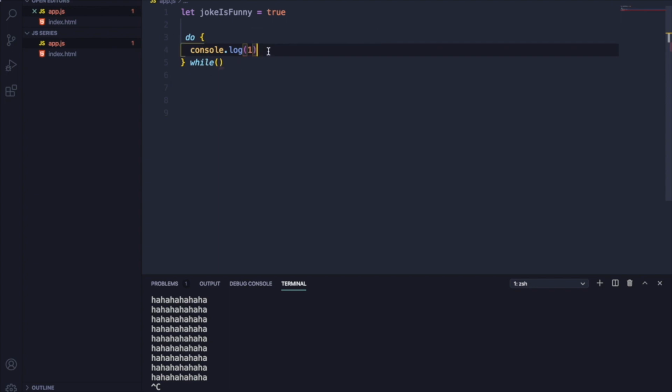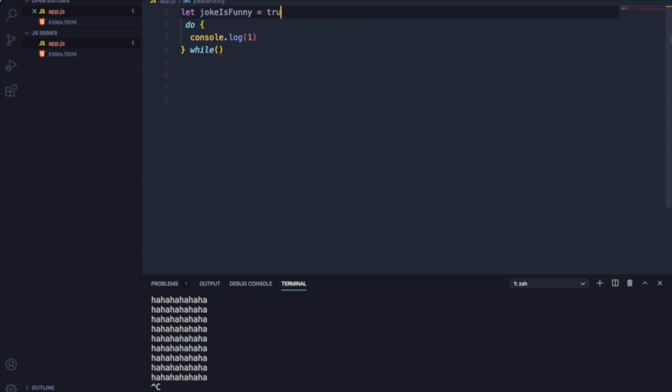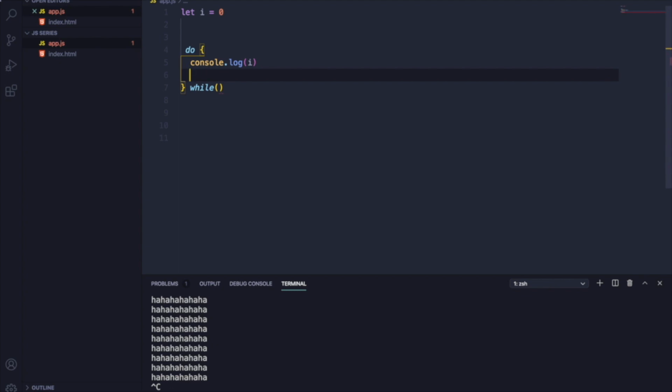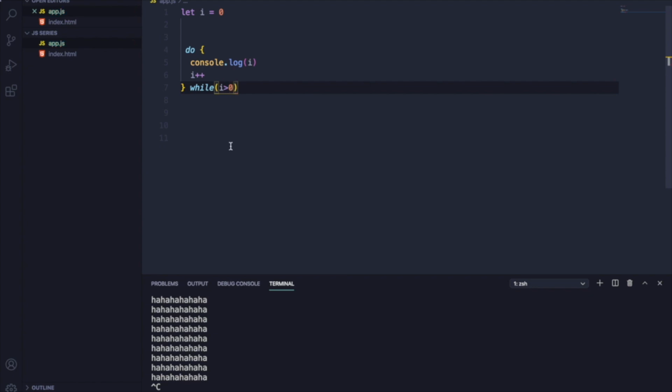So I'll console.log one. Actually, let's put a variable. I'll get rid of the function because we don't need that. Change this to let i equal 0. Console.log i, and then after we have to have our increment, so i plus plus, and then here we'll do, if i has to be less than 0. Now let's run this.